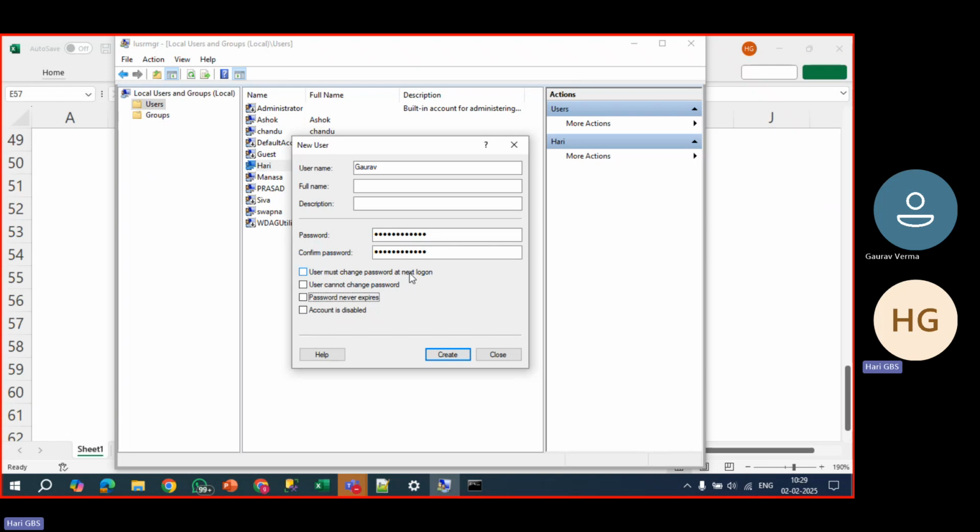User must change password at next login. Whenever you log in the first time, it will prompt you for changing your password. If you click this option, that will be applicable. I'm not clicking on that. Click on OK here, create this.